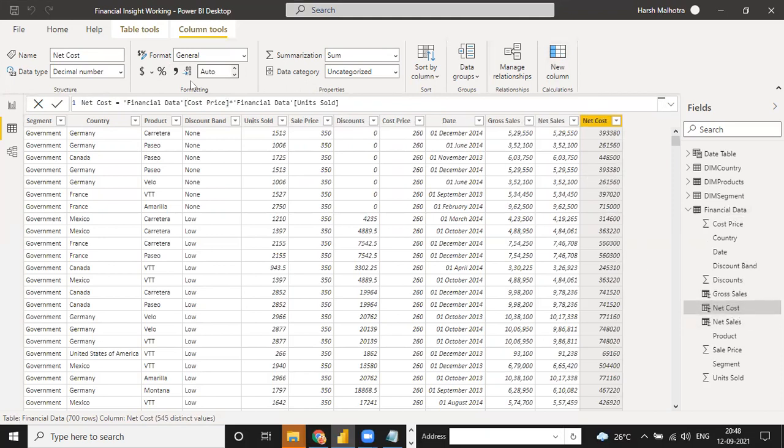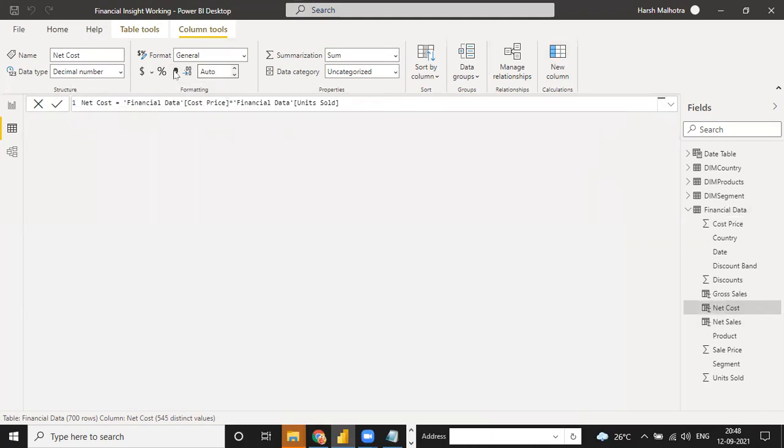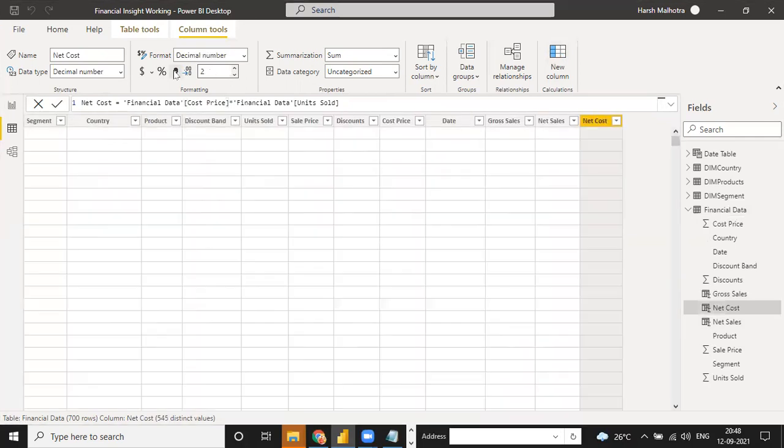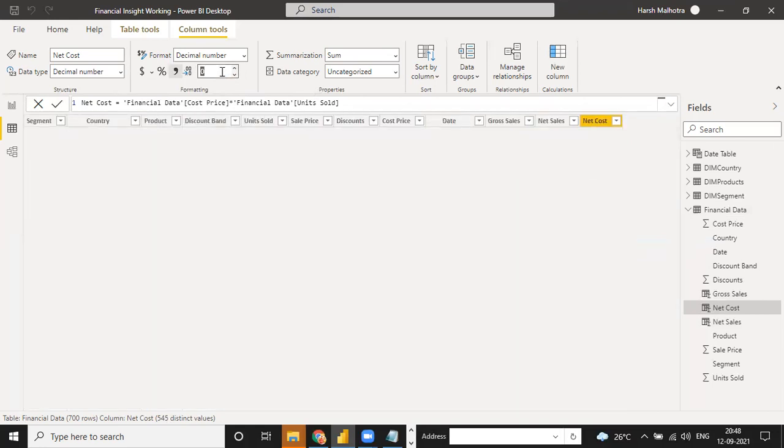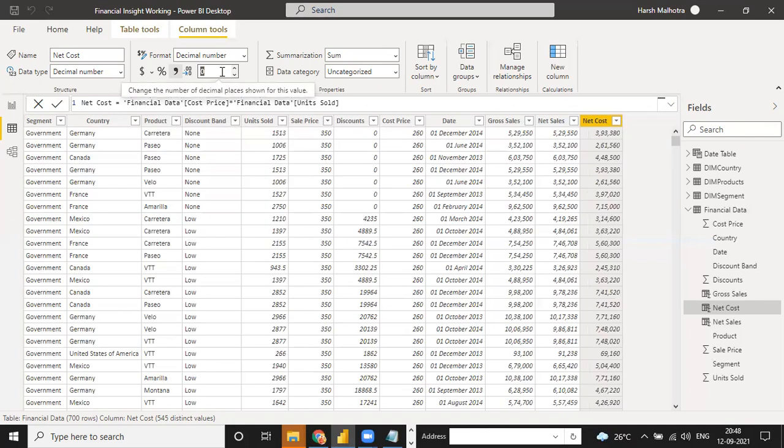And click on net cost. You have to make it a comma separator, and remove the decimal, because this kind of formatting you can do just once in this slide. Every time you cannot do this kind of formatting. Just once you have to prepare. Okay.